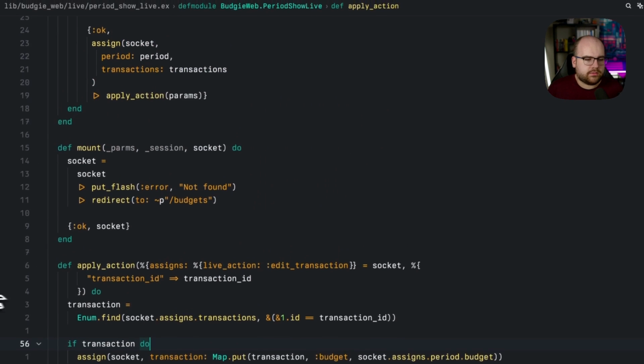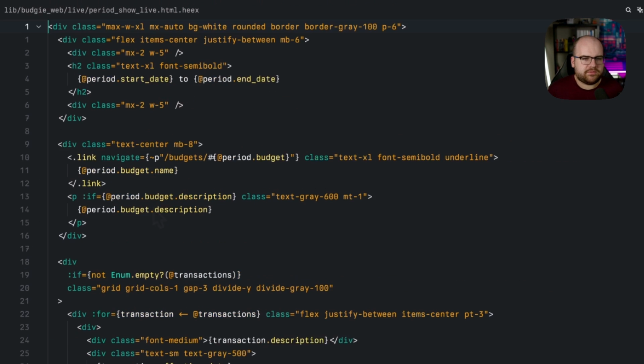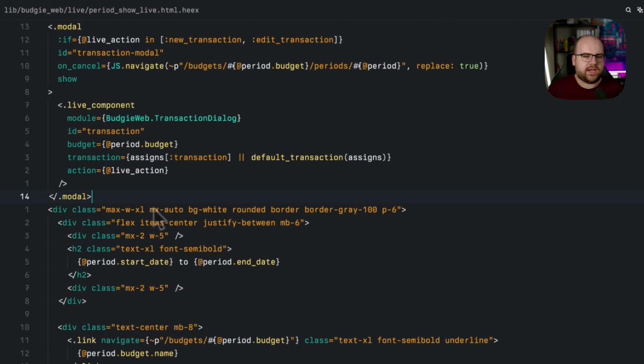Speaking of that modal, let's open up our template file and add the modal. In this case, when we cancel, we want to come back to this single period page, and we want to have the transaction be the transaction from the assigns, as well as the action being the live action from this page. And all of this is delegating to our existing transaction dialog, which will still be in use on the budget page when we create a new transaction.